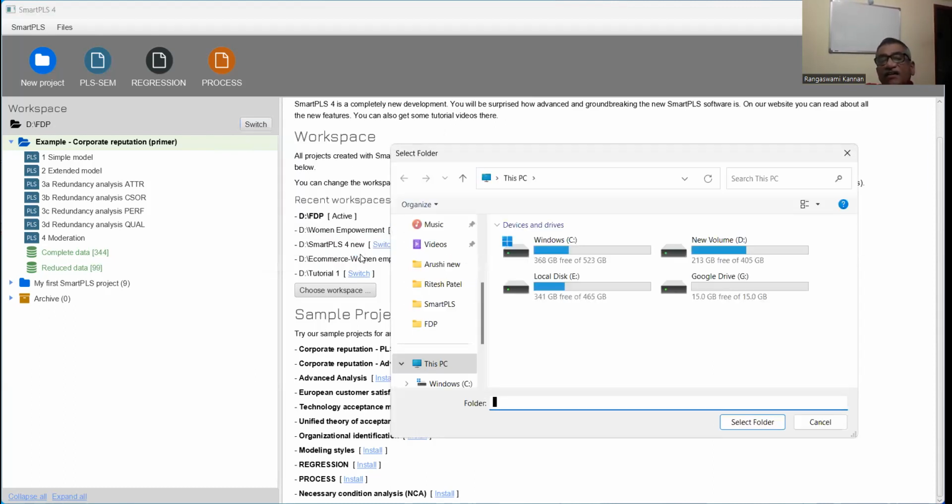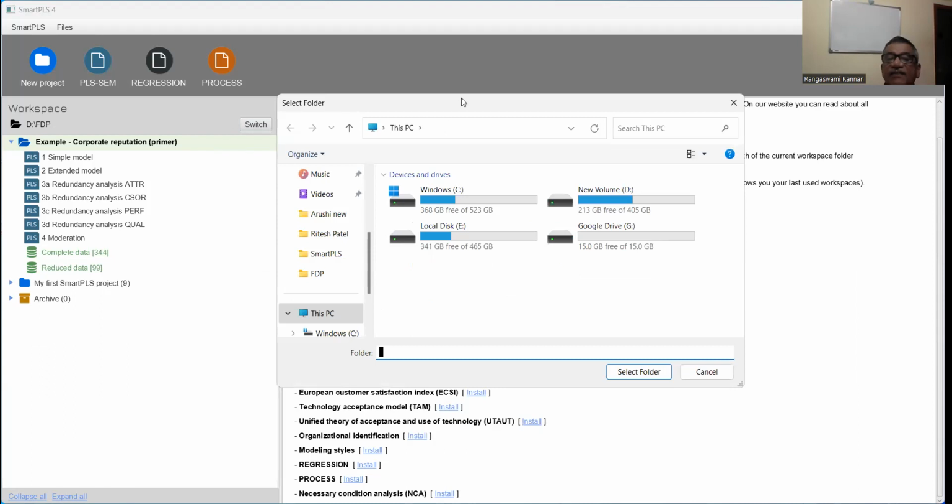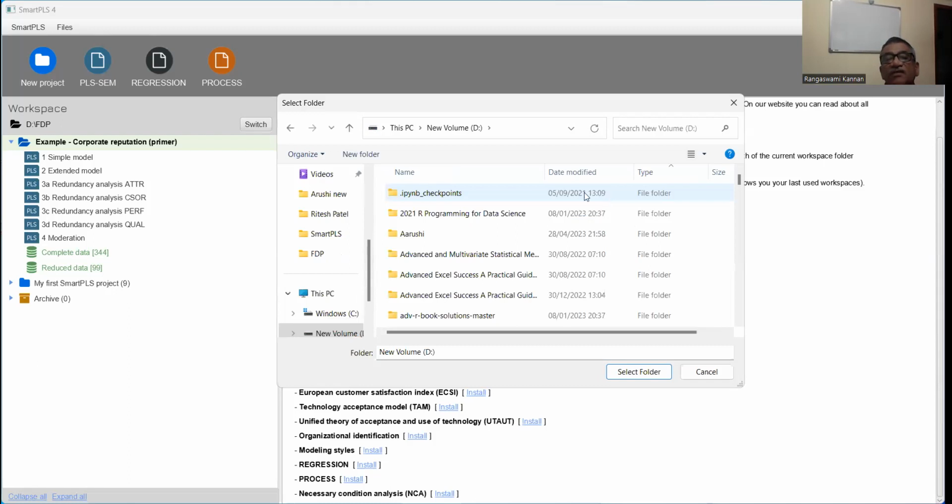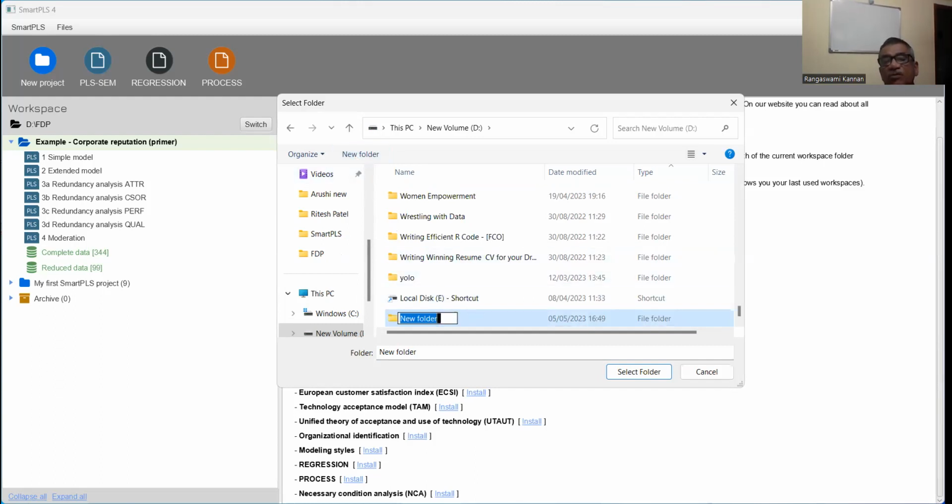You click on that, and I will click here, create another workspace. If you have clicked on choose workspace, now a new dialog box will open where you will have to create a workspace. You can create it wherever you want, whichever drive you like. For example, let me create it in D drive. Open the D drive, create a new folder. This is where you have to work and save the files. So you give the name to the new folder. Let me give it as FDP Sanjeevani.